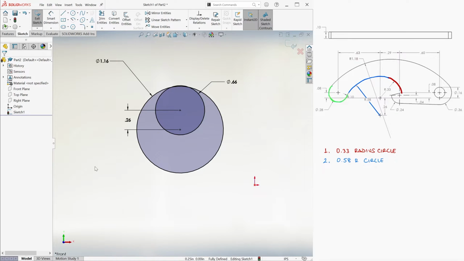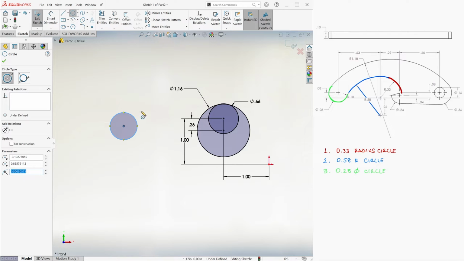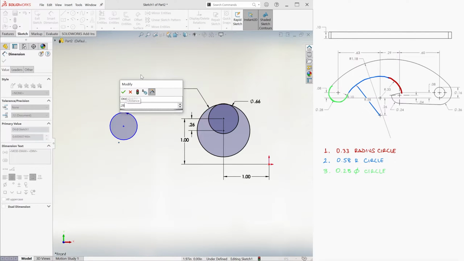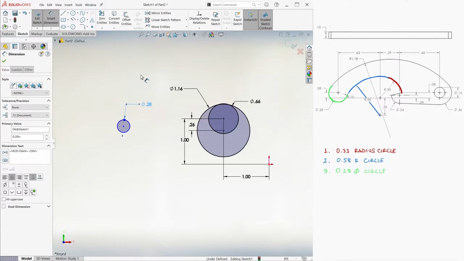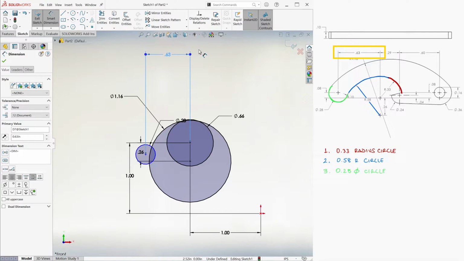Let's do the circle on the left next. We create it somewhere on the left, and we set its diameter to 0.28 inches. And we also know that the horizontal distance between its center and the center of the first circle is 0.63 inches. Since the vertical distance between centers is 0.08 inches, we can use Smart Dimension to set that to 0.08.